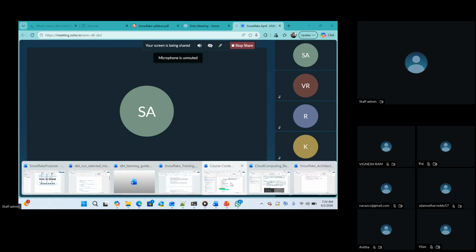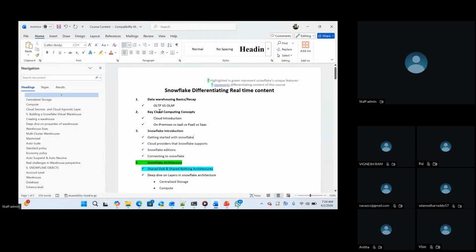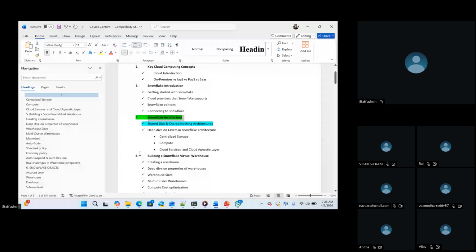Okay, meanwhile we'll go with the introduction. In the introduction, we will start with what is Snowflake, how you can create an account, how many days the trial is, and what the different types of Snowflake accounts are. What accounts you are actually going to use in real-time projects, and how to connect there. What are the different types of connection options we have? Snowflake architecture, and then Snowflake virtual warehouses.